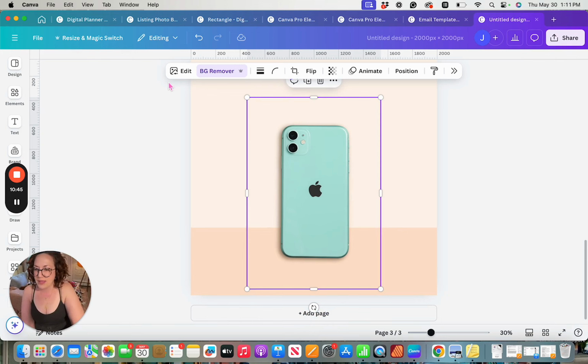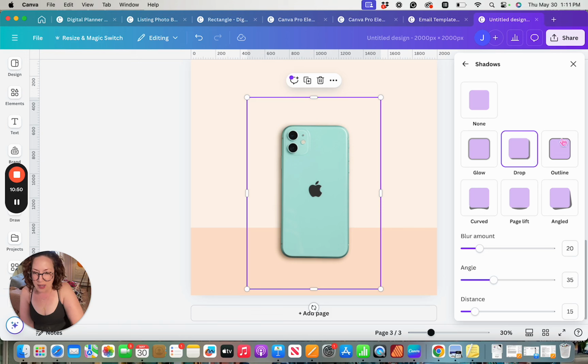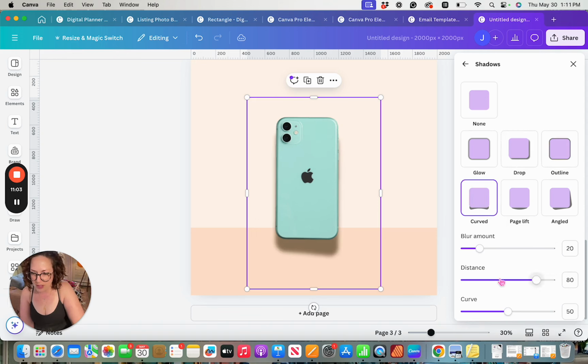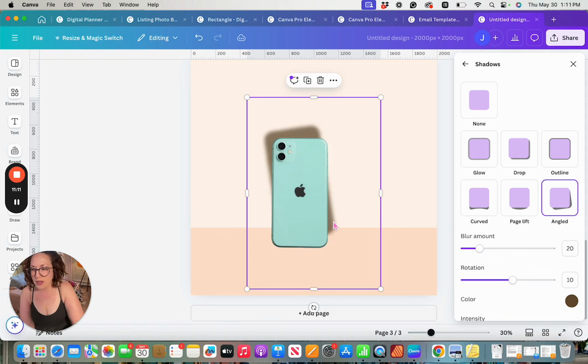So with this selected, I'm going to come over here to edit, and I'm going to come to shadows, and let's just take a look at the different options that we have available to us here, okay? Let's see if any of them make it look like it is sitting straight up. We'll select curved. That obviously is not going to work even when we change the distance. Page lift doesn't work. And angle doesn't work. Now the reason why none of these work is because there should not be a shadow that encompasses the entire device. We want a shadow that's just along the bottom, okay?